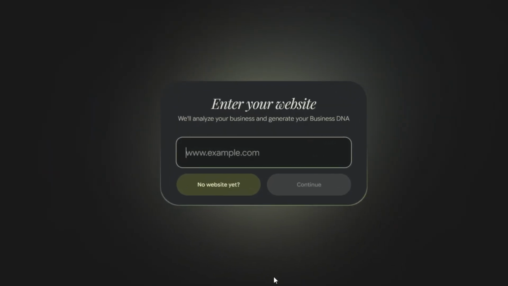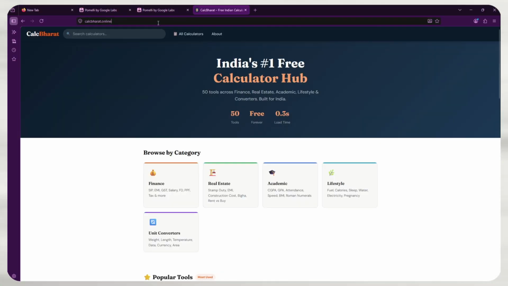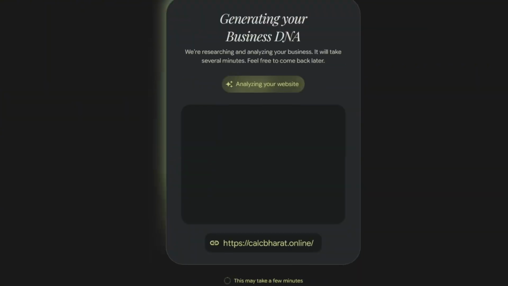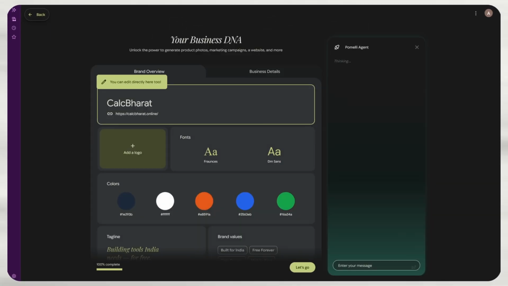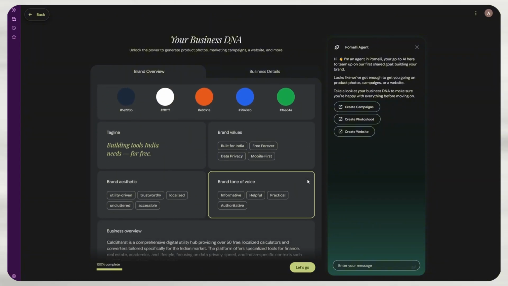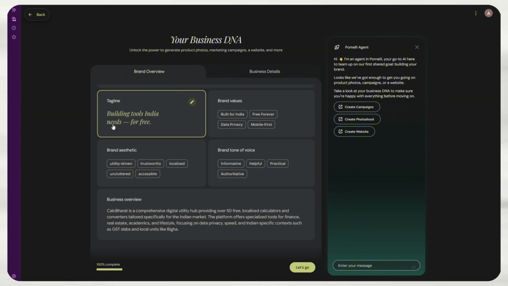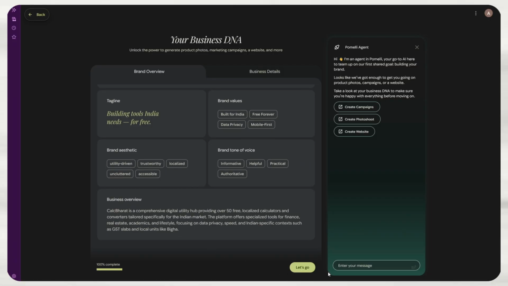Now, a box appears asking for your website URL. I'm pasting in my website URL, calcbharat.online. Click Continue and Pomelli starts reading my entire website. Watch what it extracts. In about a minute, it has pulled my website name, the URL, the exact fonts being used, the exact color palette, my brand tagline, brand values, brand aesthetics, tone of voice, and a full business overview. I did not type a single word of this.